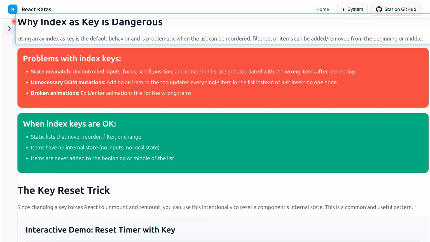Insert an item at the front and every item after it gets a new key. So React believes every one of them became a different item when in fact they all just moved. The result is not usually a crash. It is state attached to the wrong row, a checkbox that follows the position instead of the item, or text in an input that jumps to a different entry. That is why the bug is so hard to spot. The list looks right and only the state is wrong.